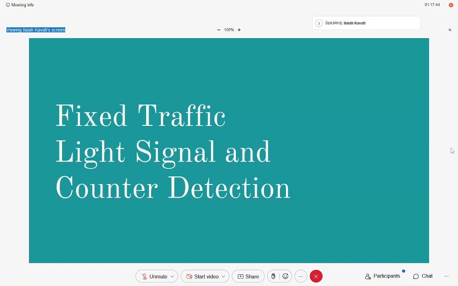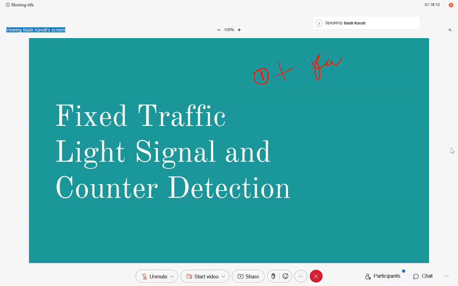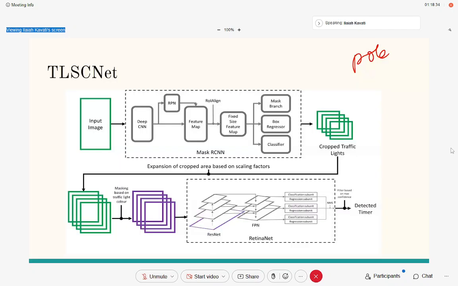Okay, so now coming to the second support system, that is traffic light signal and counter detection. It consists of actually two phases. First we identify the traffic pole. Then second, we'll identify the timer. Okay, so this is the overall framework.